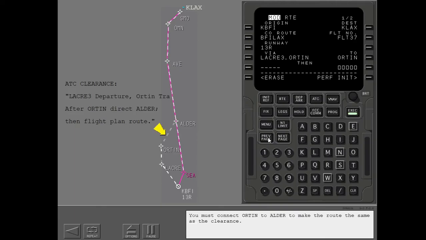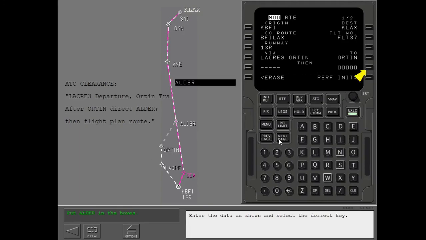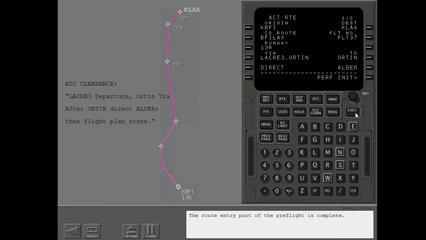You must connect Orton to Alder to make the route the same as the clearance. Put Alder in the boxes to connect the discontinuity. Enter the data as shown and select the correct key. Execute the modification. The route entry part of the pre-flight is complete.